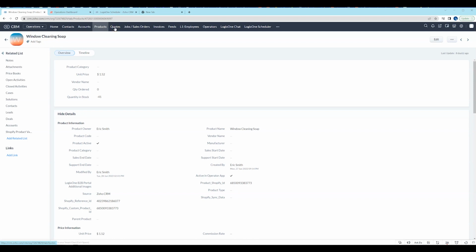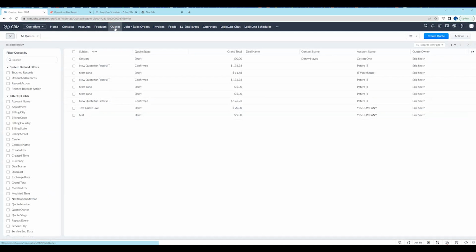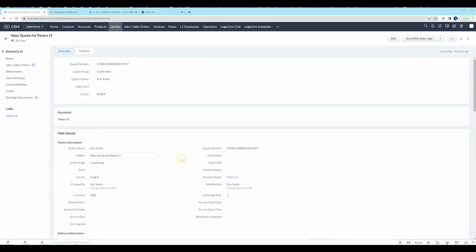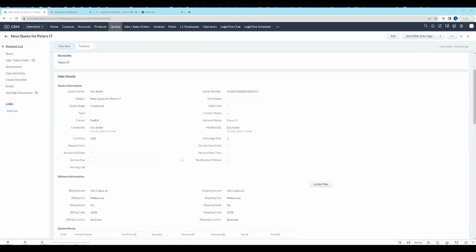Then we have the quotes module, which again is the native quotes module. You can create quotes in here, so your sales team can be creating quotes. Once they've created the quote, they or your admin team can convert that quote into a job. So again, you enter information once, not having to double enter, making sure all the information is accurate, which is important to ensure efficiencies within your business.